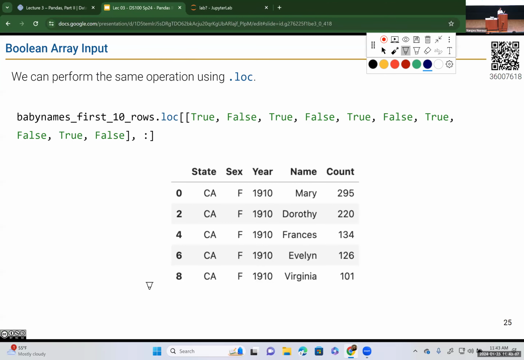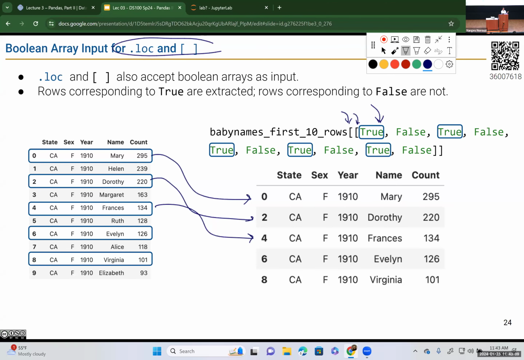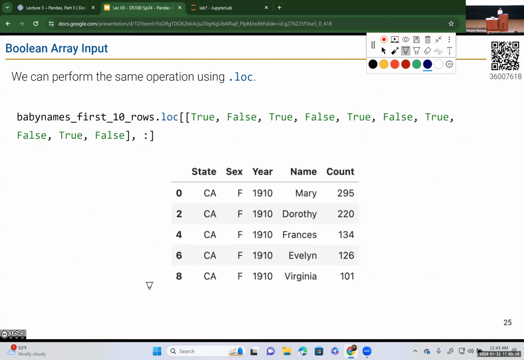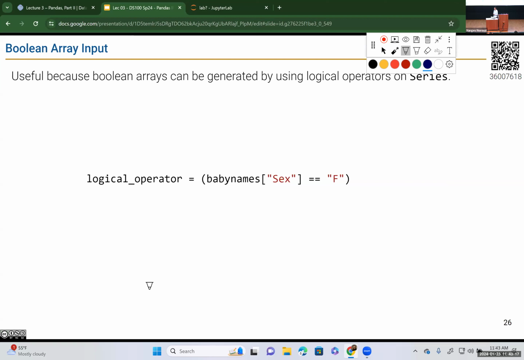So either we can use .loc or we can use square brackets context-dependent extraction. Either would be fine in this case. But as you can imagine, if we have tens of thousands of rows, we don't want to manually create true and false values for tens of thousands of rows. That would be very repetitive and inefficient. Instead, what we learned in the previous lecture was that we can use Boolean expressions to define a condition for whether the rows are going to be preserved or filtered out.